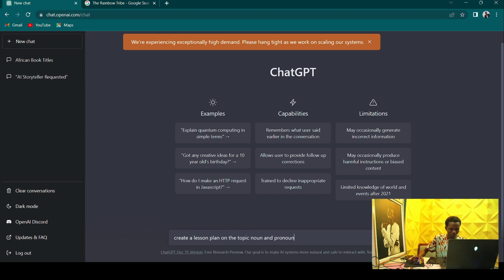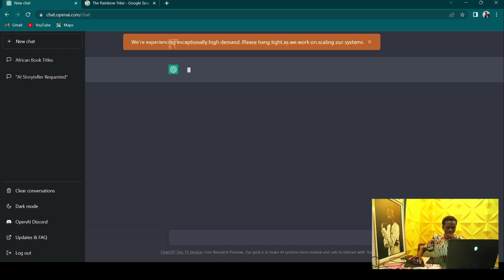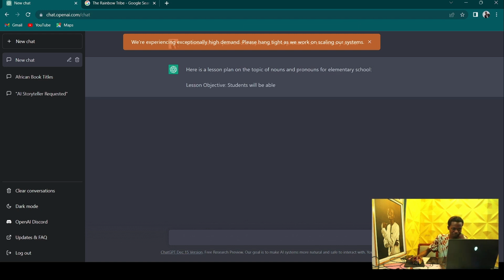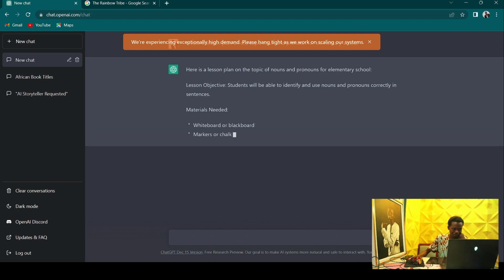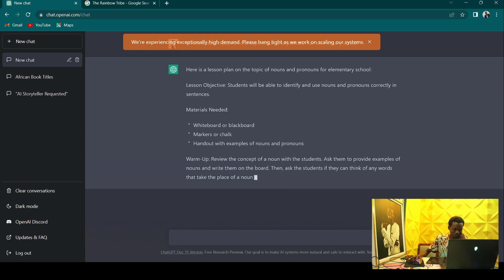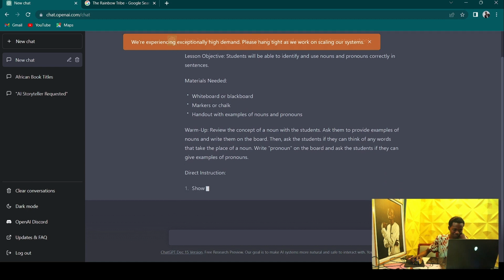Topic: noun and pronoun for elementary school. Okay, so with this, let's see what can happen. Here's a lesson plan for noun and pronoun for elementary school. Lesson objective: students to be able to identify the use of noun and pronoun correctly in a sentence. Materials needed: whiteboard and blackboard, marker and chalk.